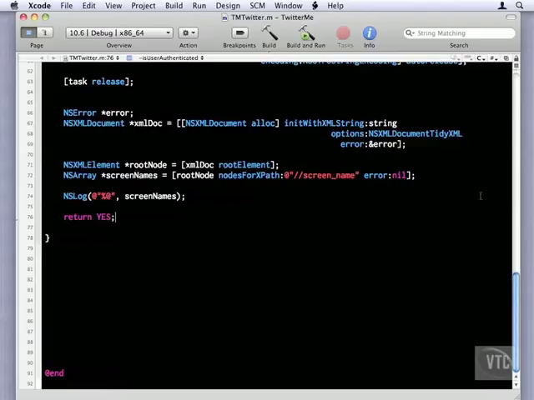In our last video, we added code to use the NSXMLDocument class to extract information from the XML response we received from the Twitter API. In this video, we will continue this process and extract more information for the user. So instead of just logging the screen names, I'm going to remove all of this, and we're going to create an if statement.